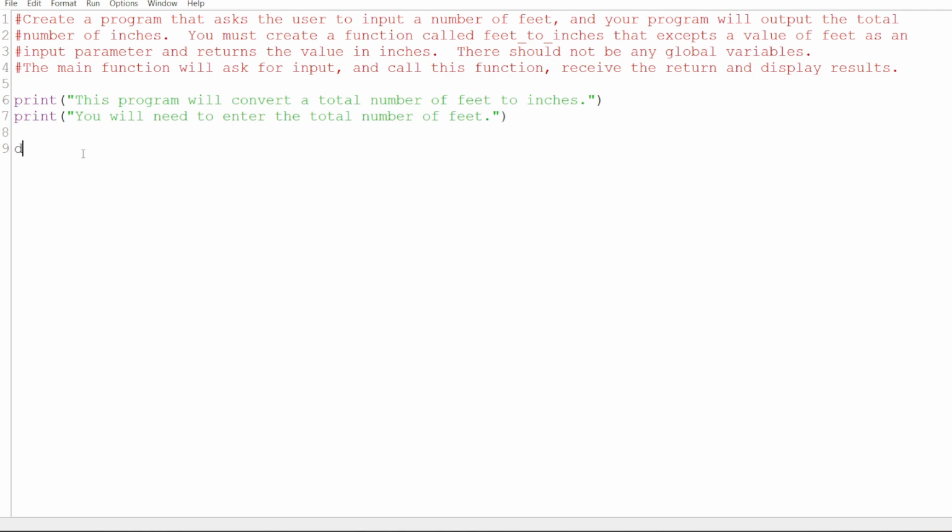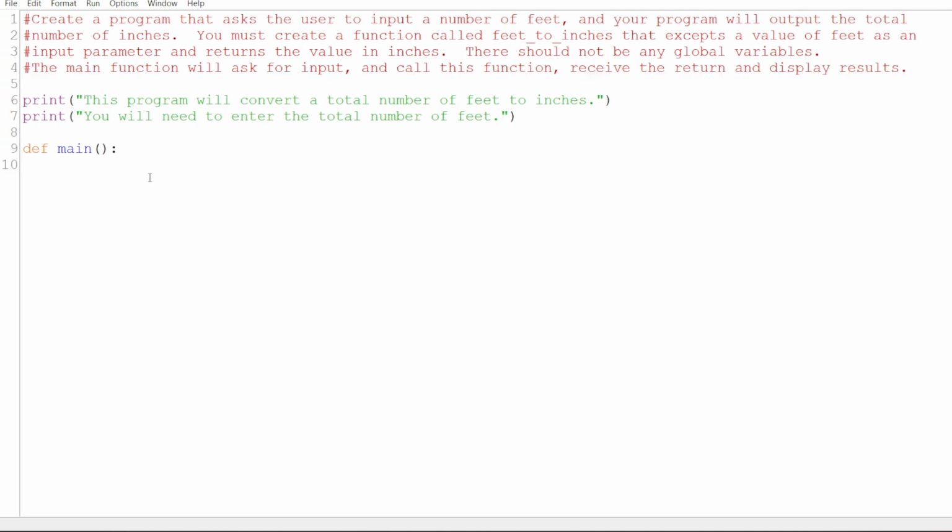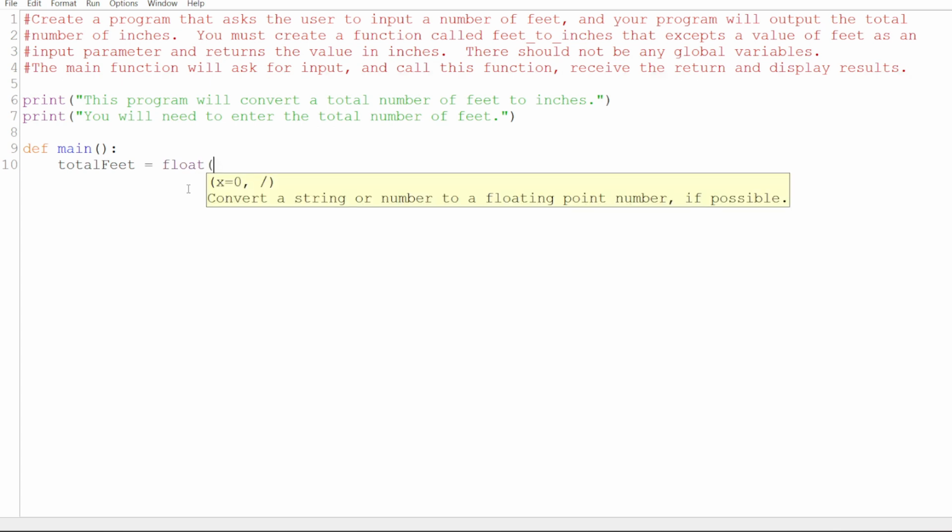So the way that we do that is we're going to say def main, and this is going to be our main function. So now all of our main code is going to go inside of this function. All right, and there we see it indents for us, and now I can begin asking the user for some input inside of here. So I'm going to say total feet, which is going to be our variable for the total feet for the program. And then I want to get a float because we don't really know if it's going to be a whole number or not. Input, please enter the total number of feet.